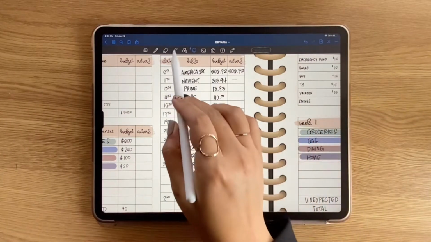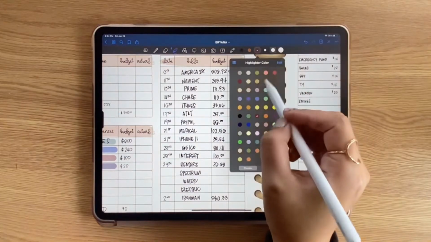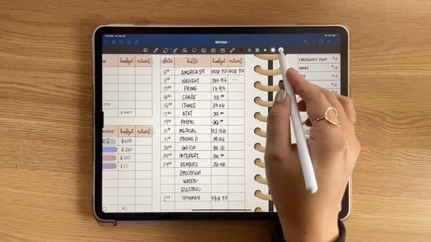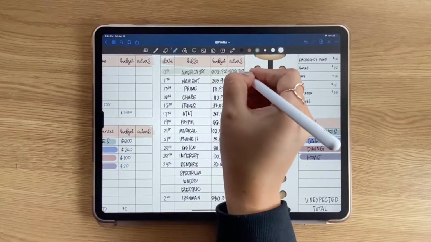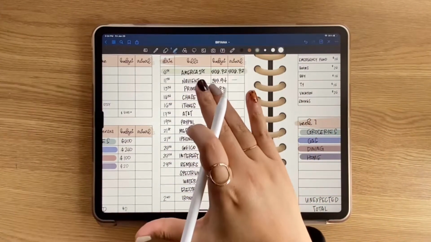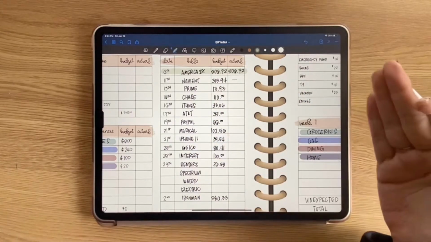And then when the bill actually gets taken out, I will grab the highlighter and whatever color I have for bills, and I will cross it out. What this tells me is that the bill has been paid for and it left my bank account.